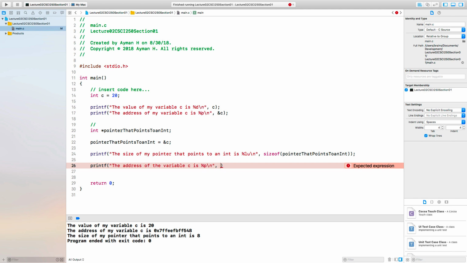I can use the pointer that points to an int, because that's what I put in it. The value that I put in the pointer that points to an int is the address of C. So if I just print the pointer that points to an int, it's going to print the address of C. Okay? So make sure that you know that. And if you have any questions, you should ask me.